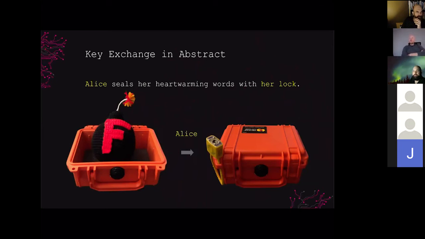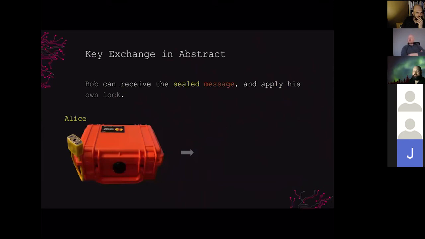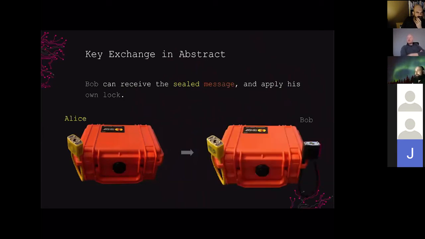So the next part is Alice will send this sealed message over to Bob. And then Bob can apply his own lock. So now you have two locks on this particular case. So now nobody can open this particular message right now. Nobody, not Alice, not Bob, because the thing has two locks on it. So someone in the middle just has this lockbox. They can't do anything with it.